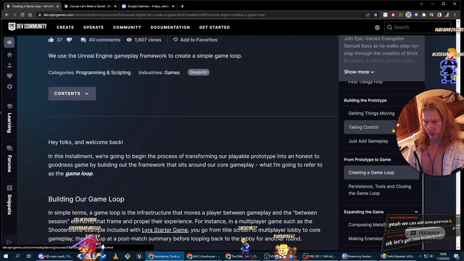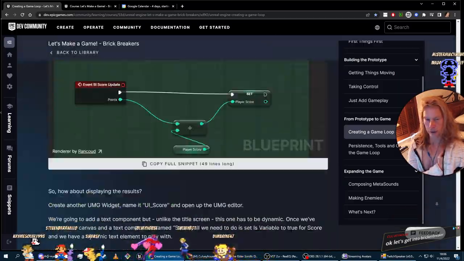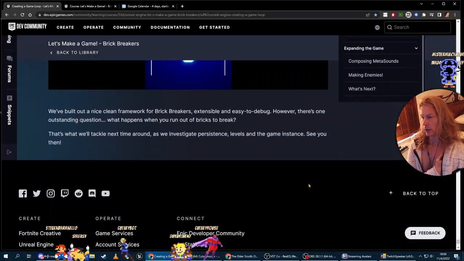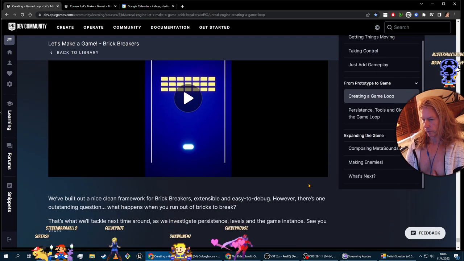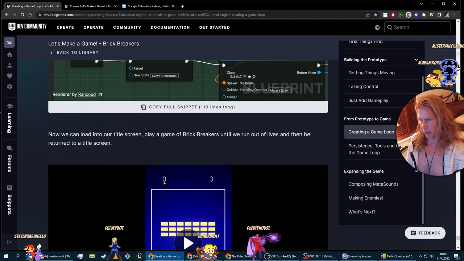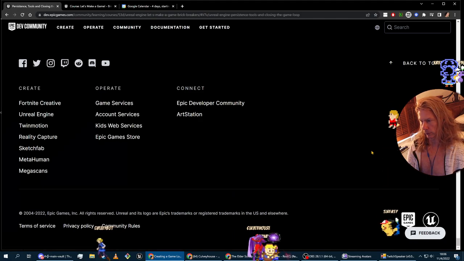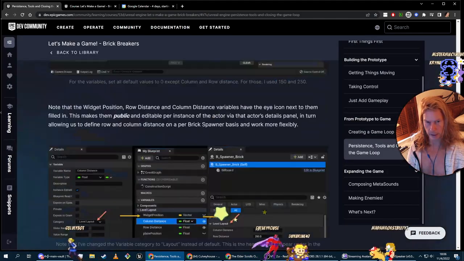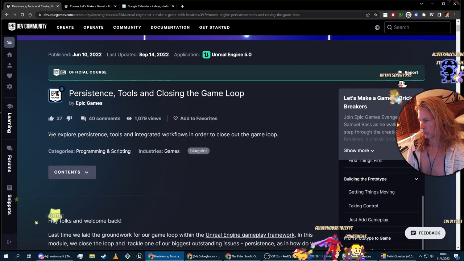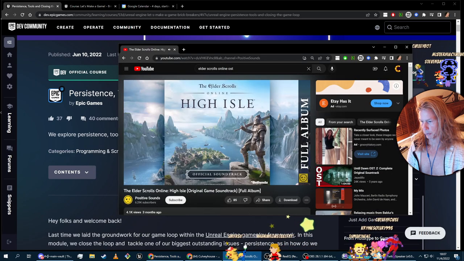In the last episode, we completed creating a game loop. This was a big section, but we managed to get all the way through it. We built a framework that has a score and number of lives. Now the issue is that we're not persisting that stuff across levels, and that's what we're doing tonight. We're finally adding the concept of levels, and there's quite a bit to do there. We explore persistence, tools, and integrated workflows in order to close out the game loop.